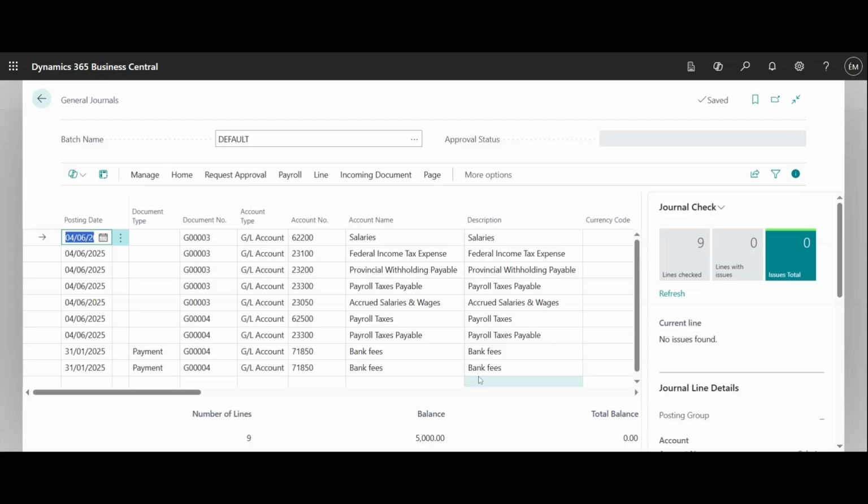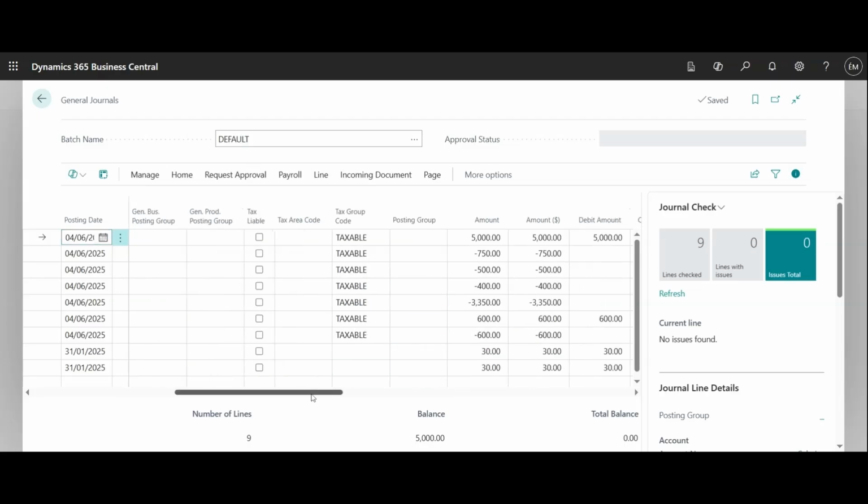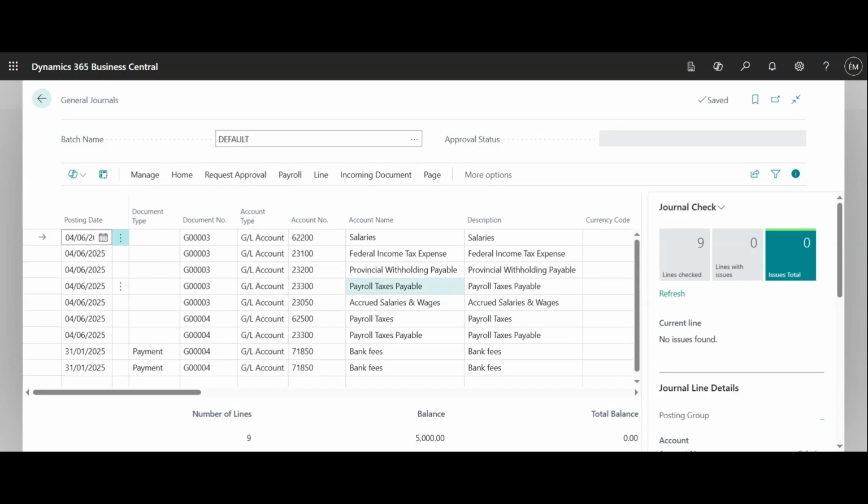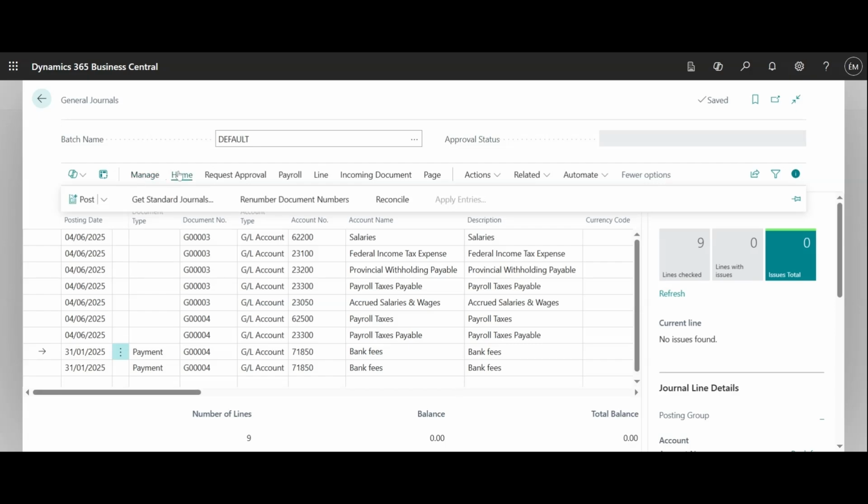And here you will see all of the lines for the specific journal. So these are all the entries that you have for the default journal right now in Business Central. If you want to clear some of those lines, you can either choose to delete them or choose to pause them, depending on what you want to do with these specific lines. So for instance, this one I can choose to delete or I can even choose to pause.